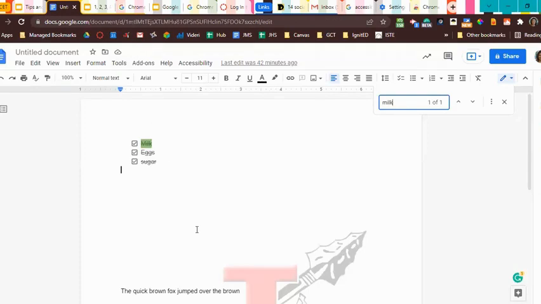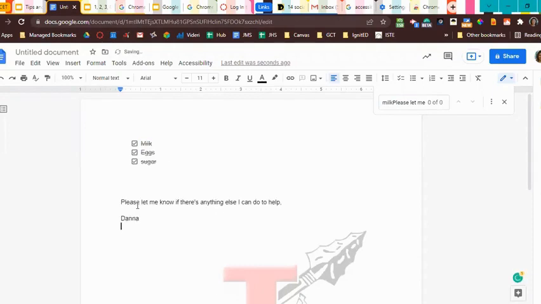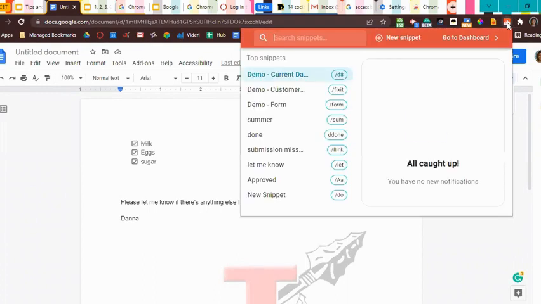So if I type /let, whoops, I need to get my cursor down here, sorry. It changes to, please let me know if there's anything else I can do to help, Dana, because that's how I sign a lot of my emails. And that's because I have the Chrome extension TextBlaze.